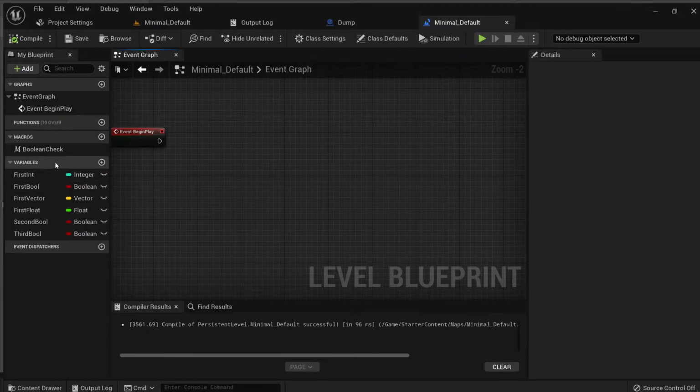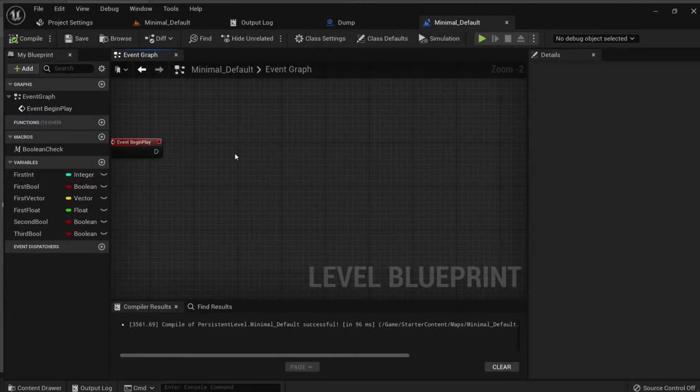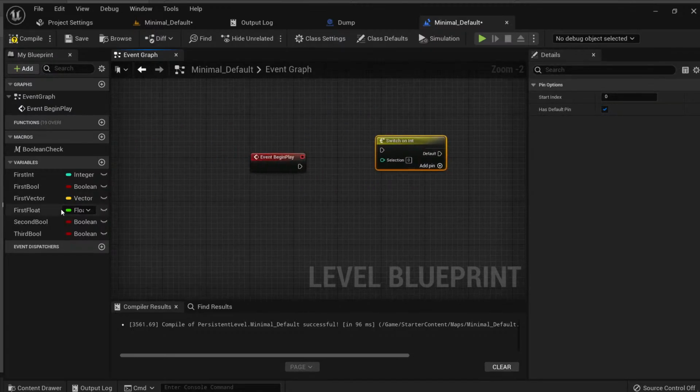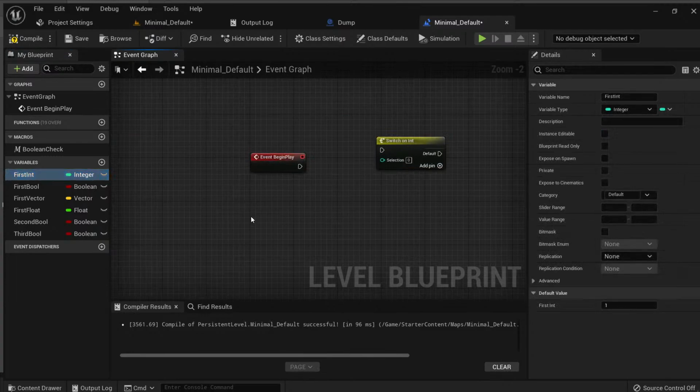Okay, so what is switch on int? So switch statements, I think you can, I'll just bring it out. So basically what this does is it takes an input of an integer, okay?